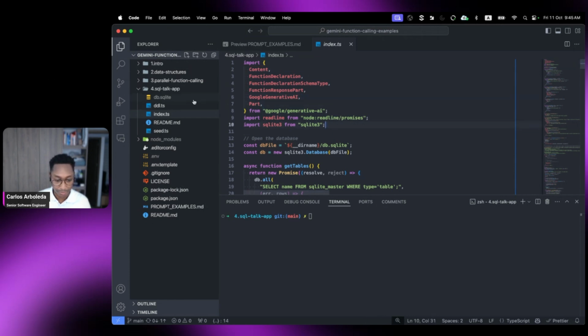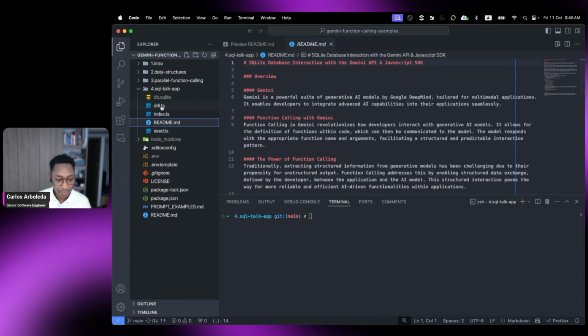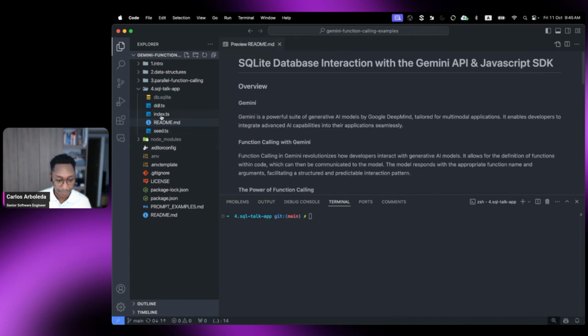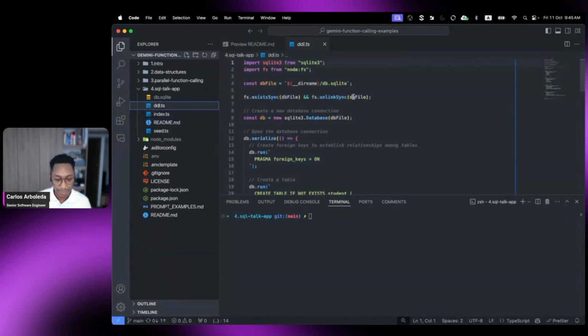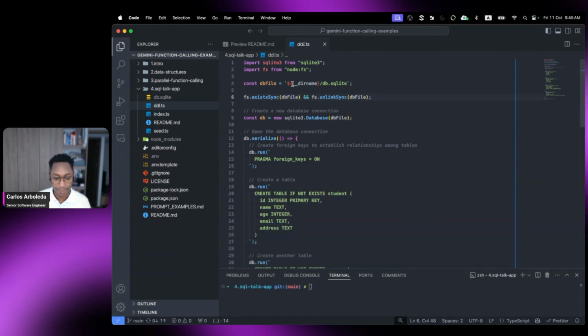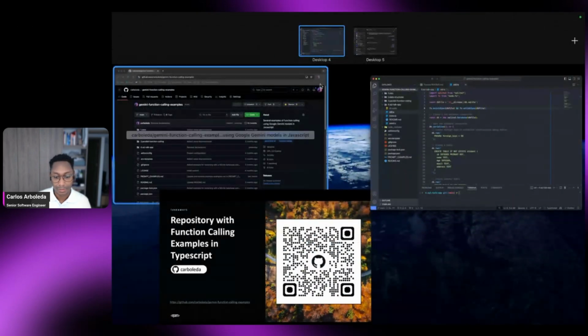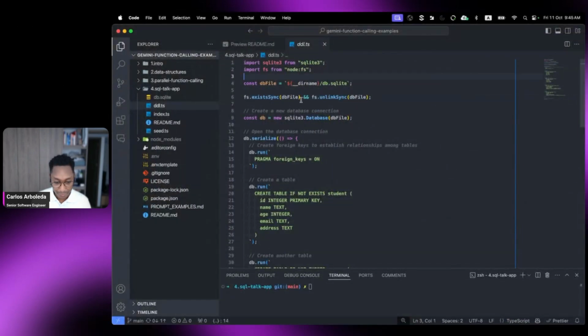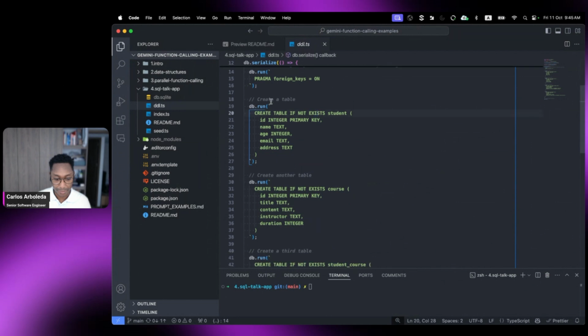And here I'm going to show you. For this example, I'm using basically SQLite just to simplify everything here. And then we have this script that creates the different tables and structures that we are going to have in our database. As you can see, we are going to have a student table.